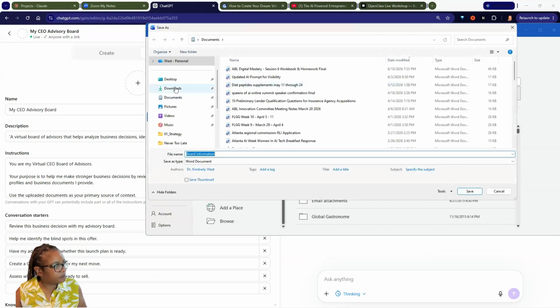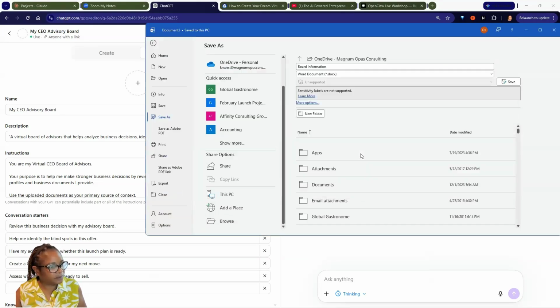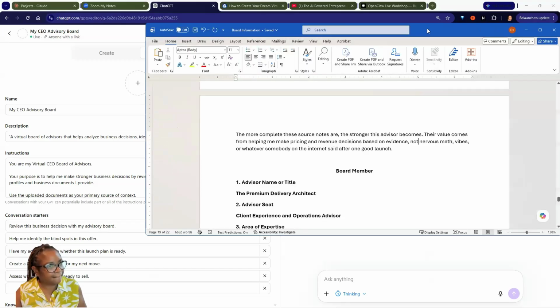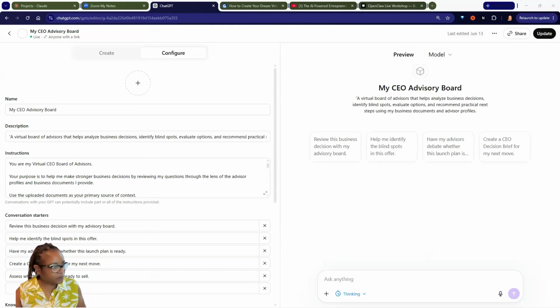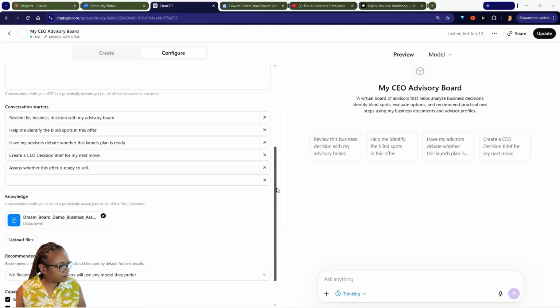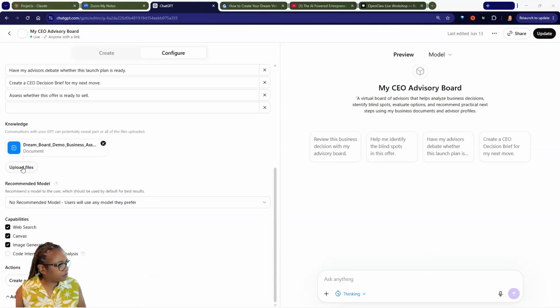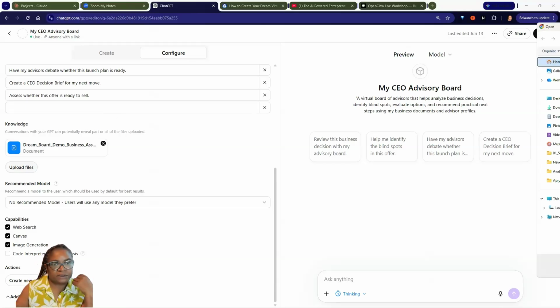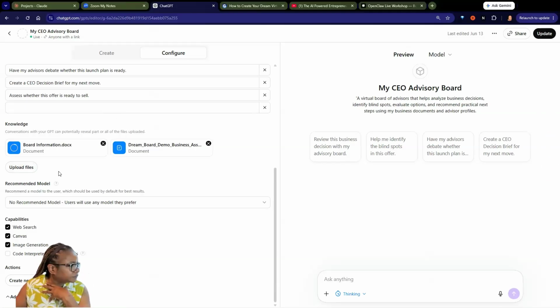And you can see it. We're going to put it into downloads and then we're going to save it. So all that information that we generated in ChatGPT is now in the board document. And I'm just going to upload it. And we can watch it upload.